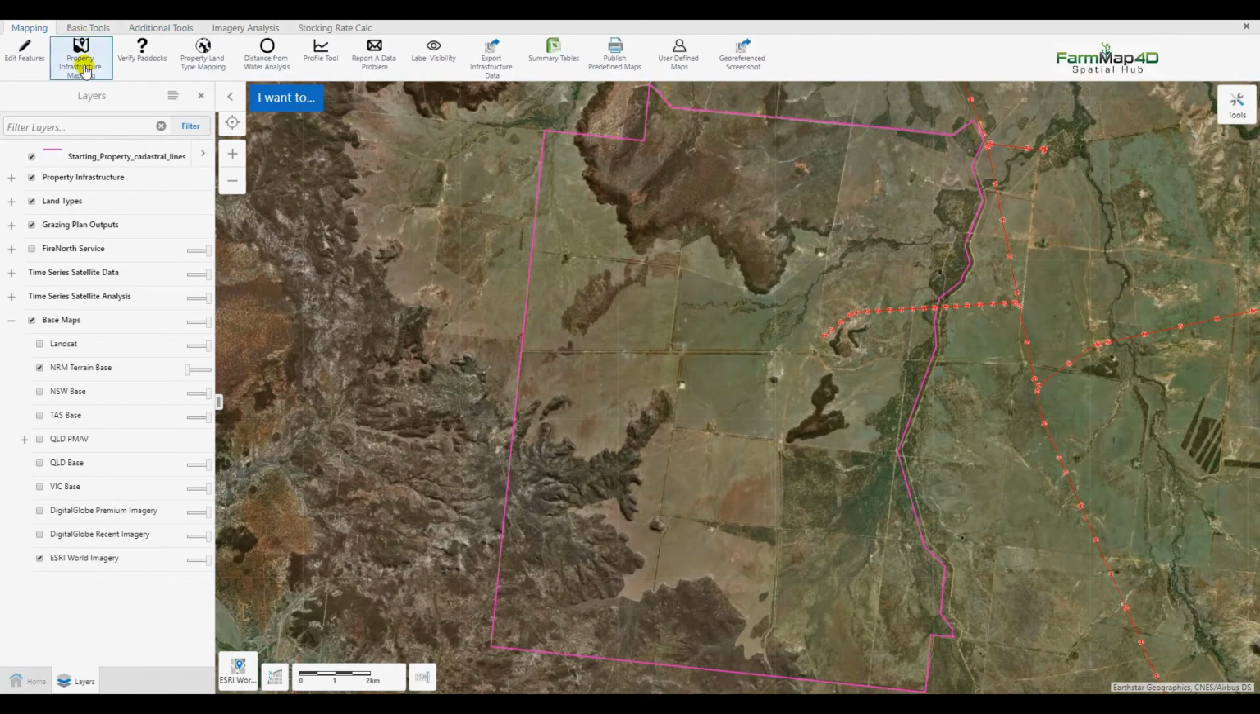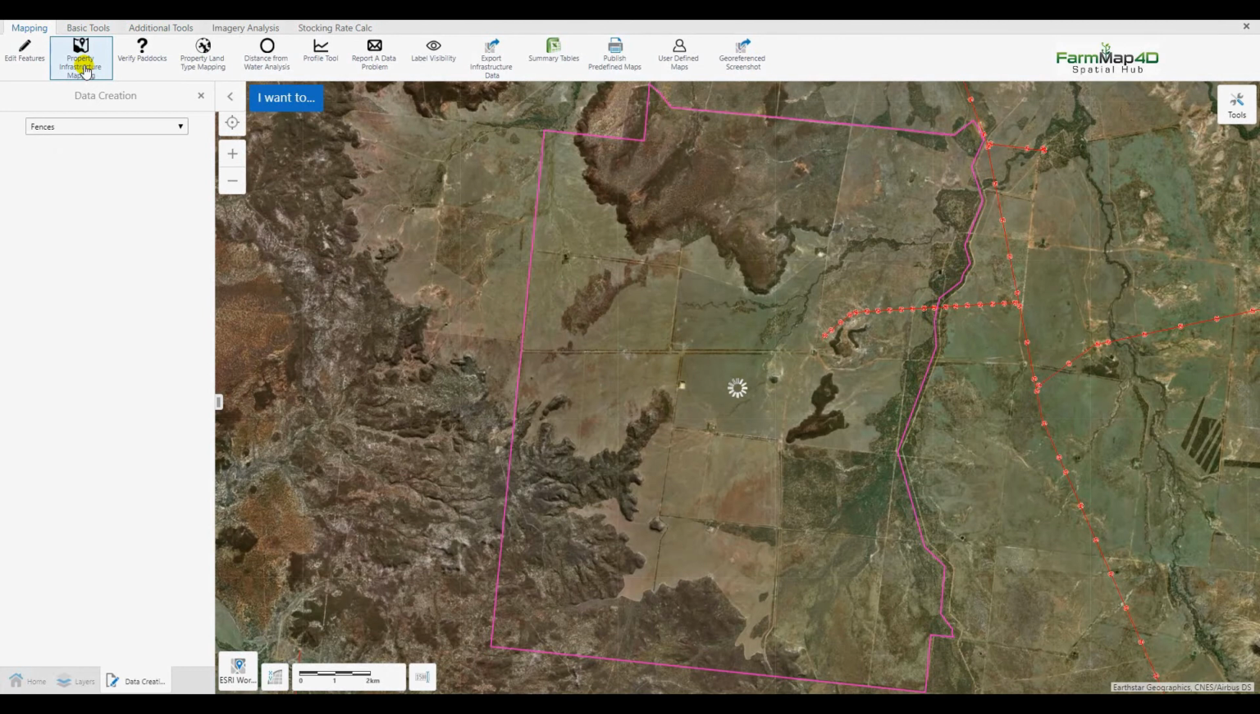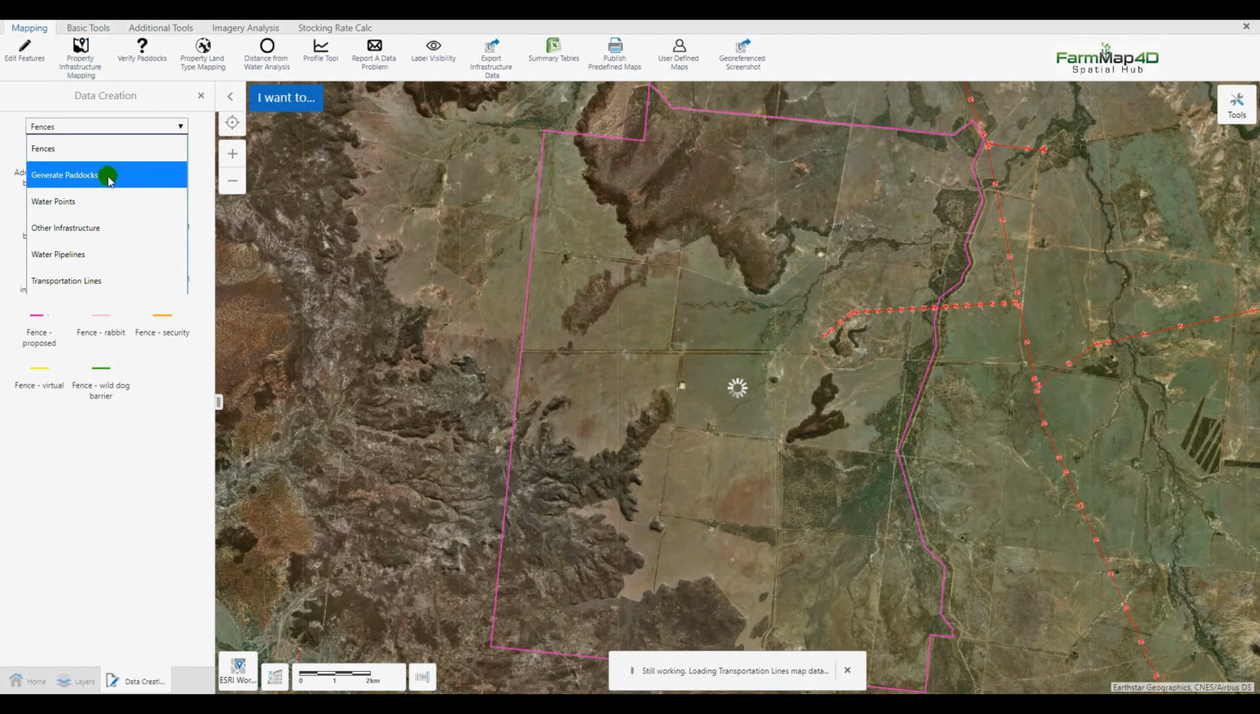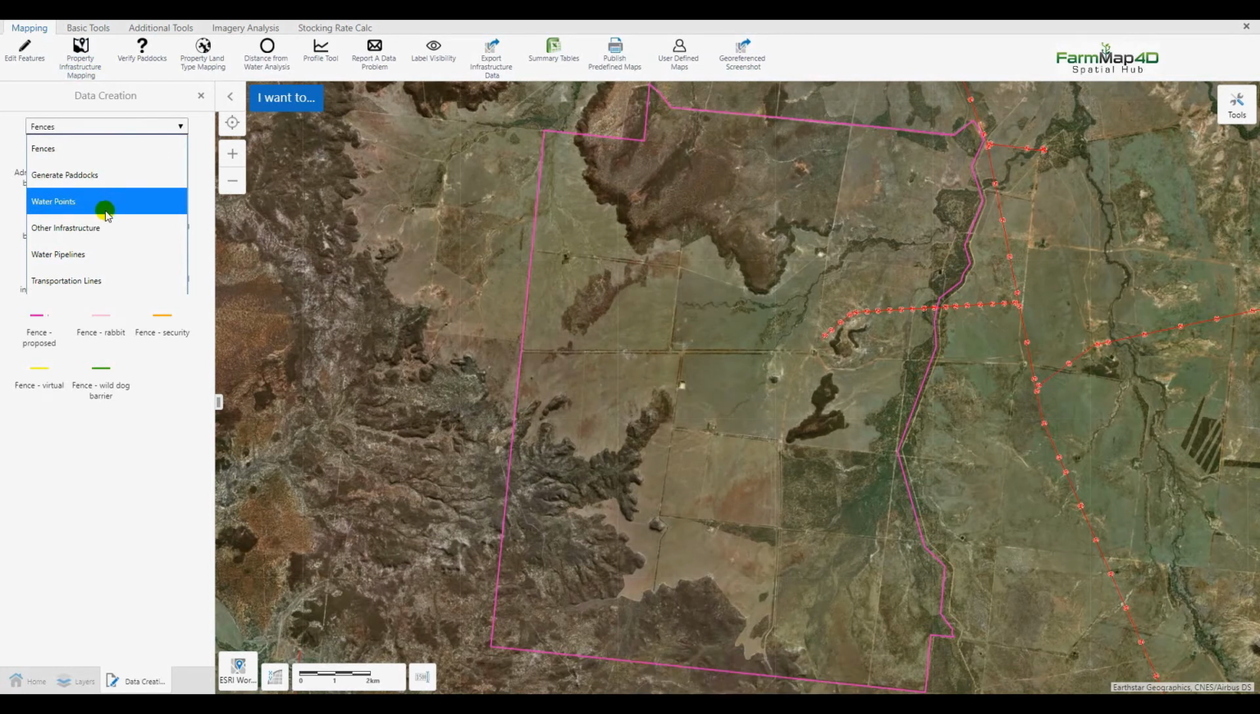To begin mapping, click on the Property Infrastructure Mapping tab. A new toolbar opens on your left. With this tool, you will be able to create layers of all your common property infrastructure. The toolbar creates a drop-down list which allows you to specify what data you wish to create. You can create fence lines and use those fence lines to generate paddocks. Create water points and other types of infrastructure such as homesteads or power lines, and you can create water pipelines or transportation lines.